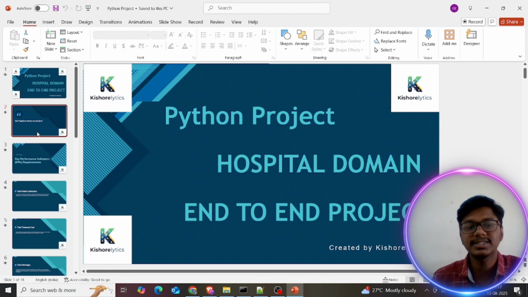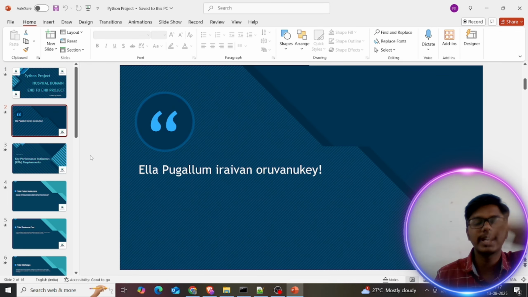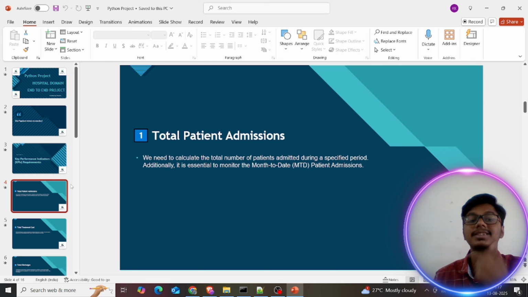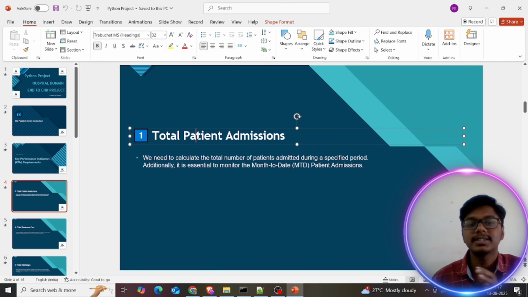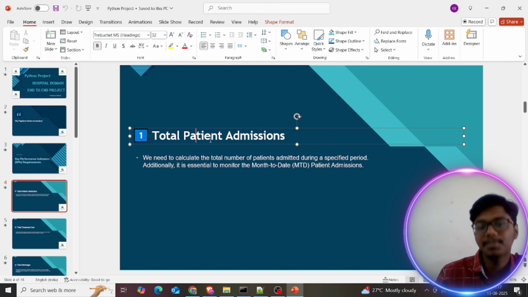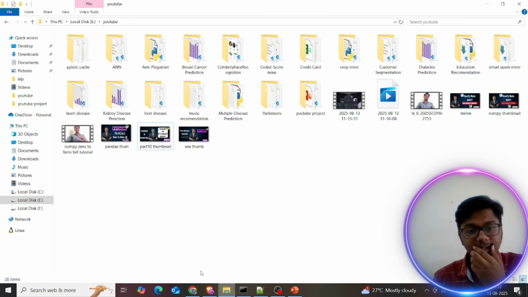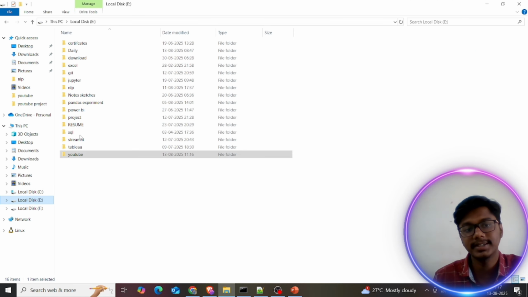Before getting started with my tutorial, that's my code. So let's get into it. The first section is the KPI sections. In these KPI sections, the first problem statement is total patient admissions. Before getting into the problem statements, we want to know something about the dataset, right? I created the dataset, so let me get into my dataset.